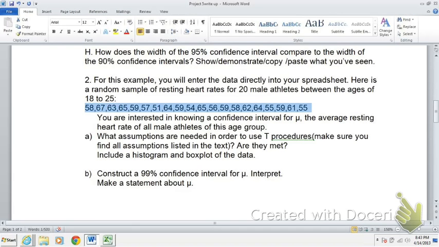Okay, so now I've gone back. You've got your confidence interval. You guys all know how to make a statement about mu now. Something like, we are 99% confident that the true population mean heart rate of all the male athletes reside within such and such a bounds. So, okay, now let's take a look at the next problem.